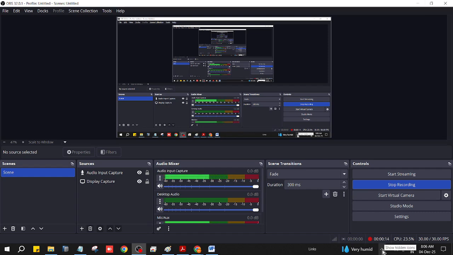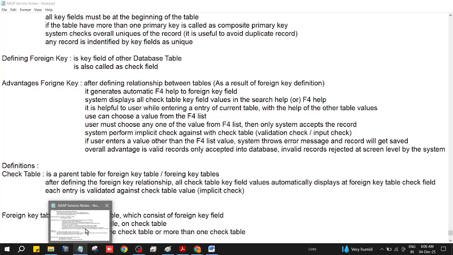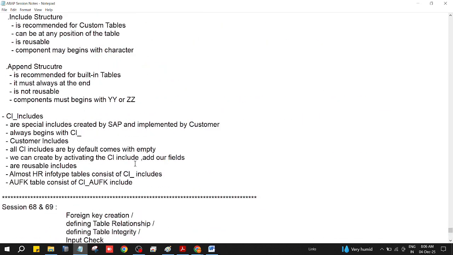Now, to the foreign key topic, the quick revision. Yesterday we thought of completing it, but today we will complete the 1670 also. Both. 2 hours on the foreign key topic only. We will go with practical examples.